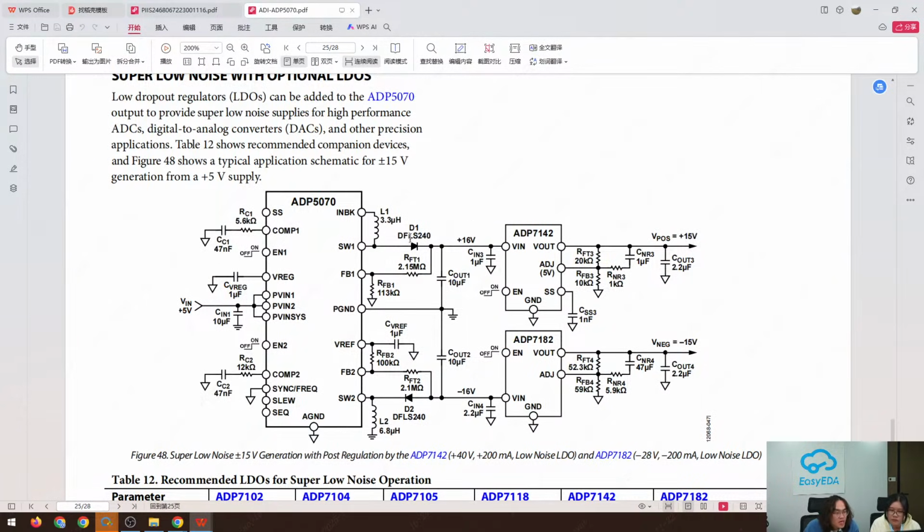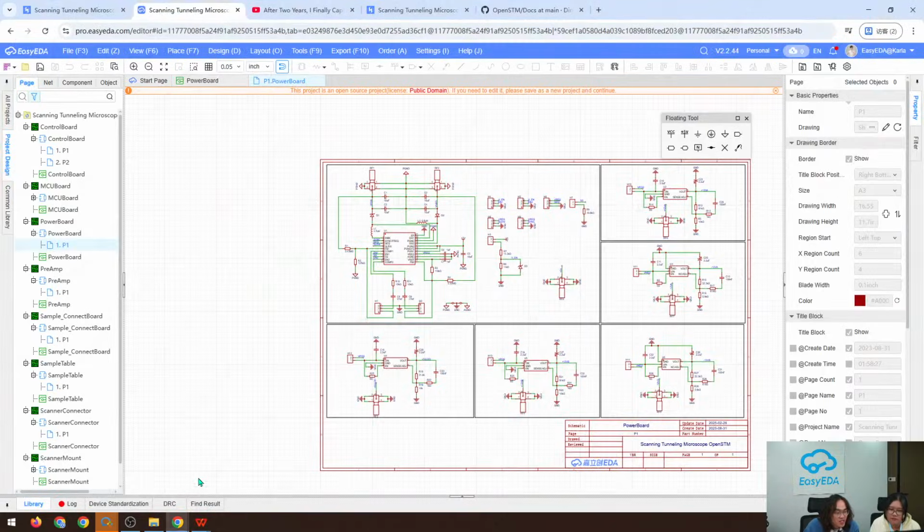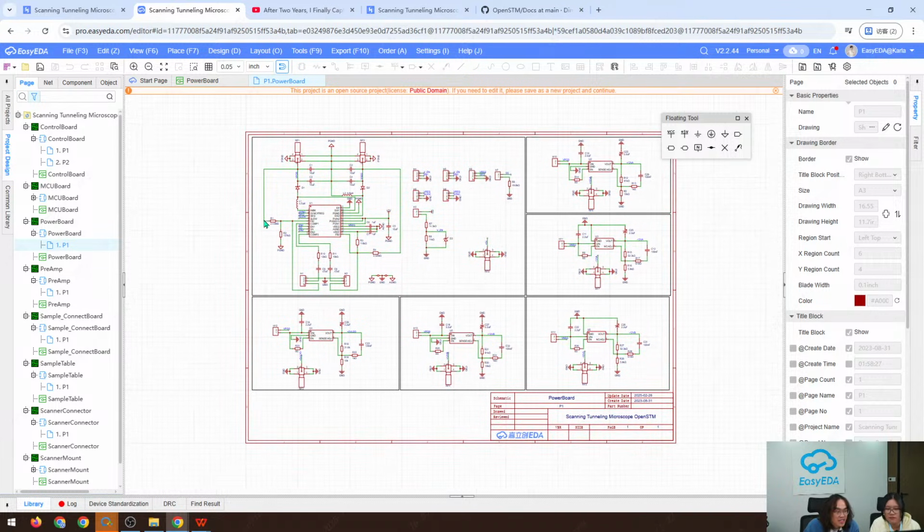So maybe we can draw this schematic with EasyEDA. And just a quick demonstration, we may not have enough time to cover the whole workflow, but we can demonstrate some functions of our EasyEDA.